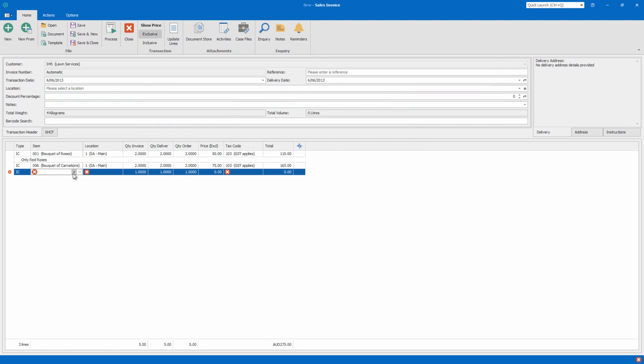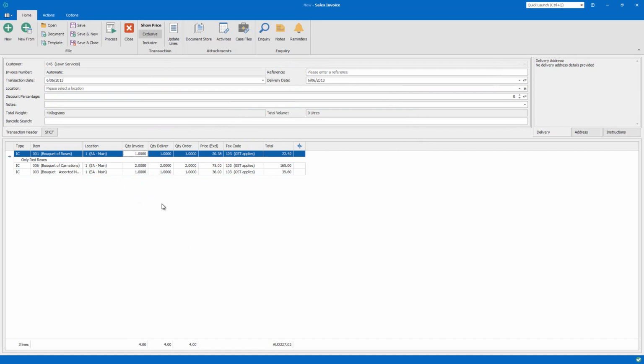I can then go and modify and add anything extra to it that I see fit or even change the quantities if I want to. That's a really quick overview of templates and how to apply them in Sybiz Vision.